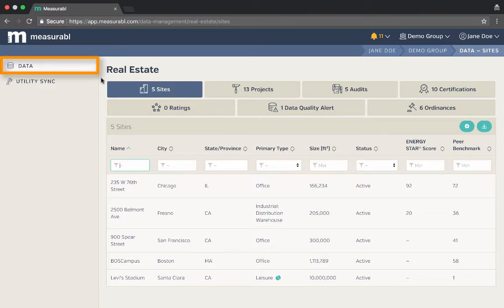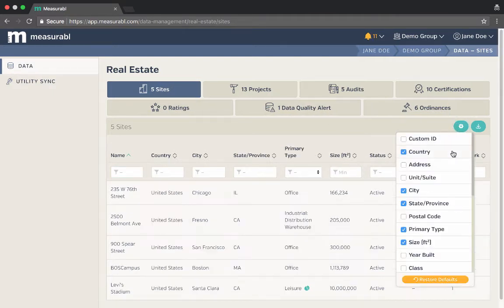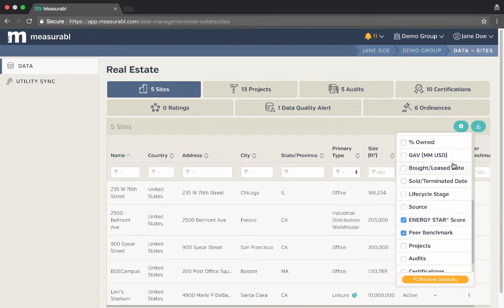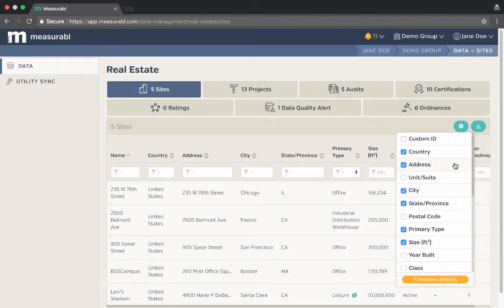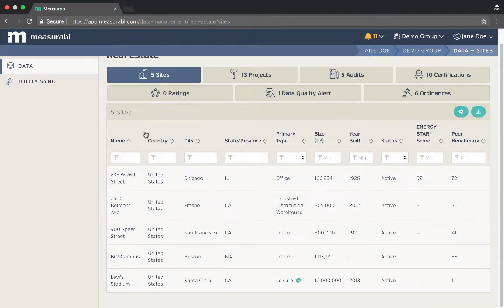The data page is a high-level overview of all the buildings that you're in charge of. As you can see, it's in a table format, which is completely customizable. So, if you wanted to see the country or address associated with your site, you'd be able to click those columns along with many other pieces of information. Once you've adjusted it to your liking, you can even export this as a CSV file in case you wanted to pass it around. Alright, let's hop into a site.